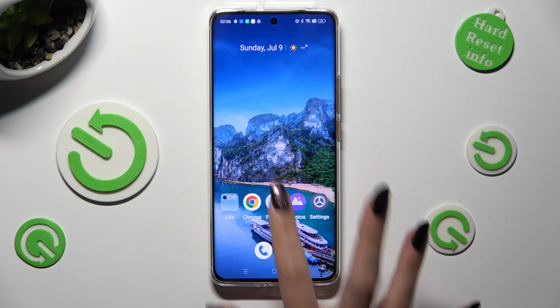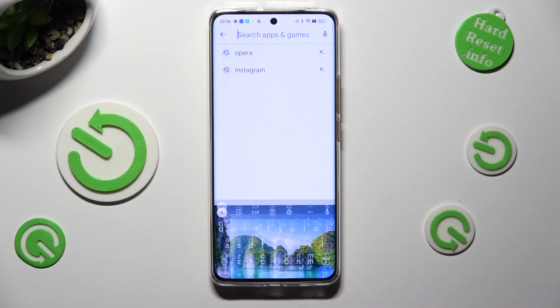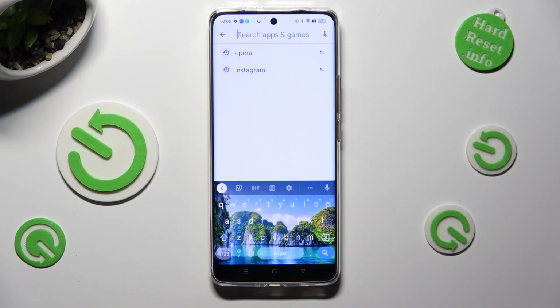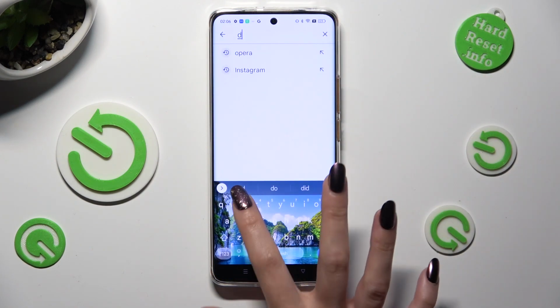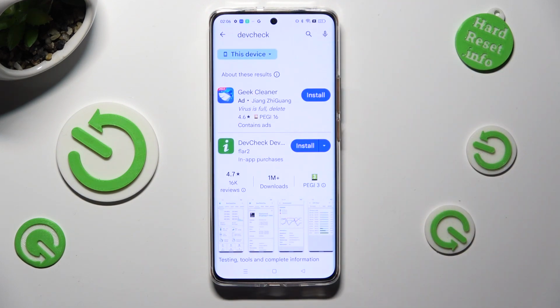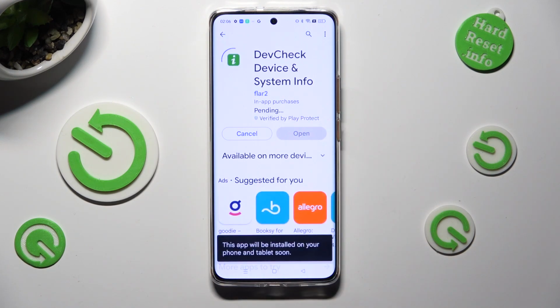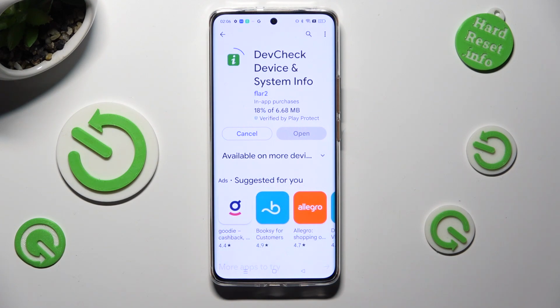Begin by going into Play Store and clicking on the search bar. Following that, type in DevCheck. Now you need to get this free app from Flartu developer. DevCheck device and system info. When your app is ready, open it.